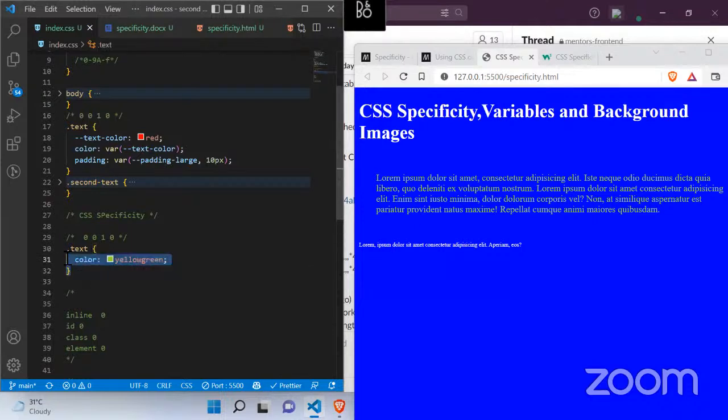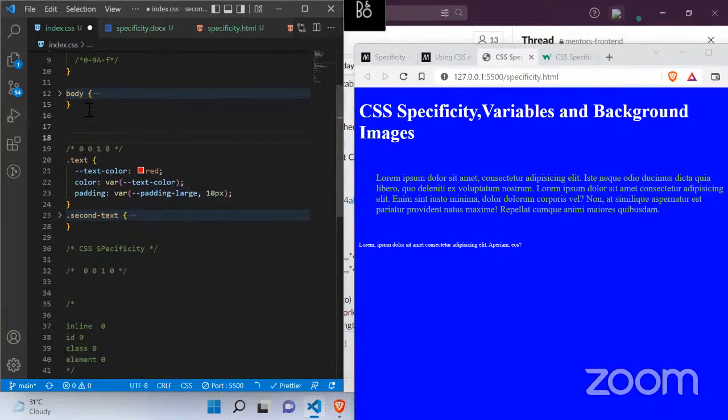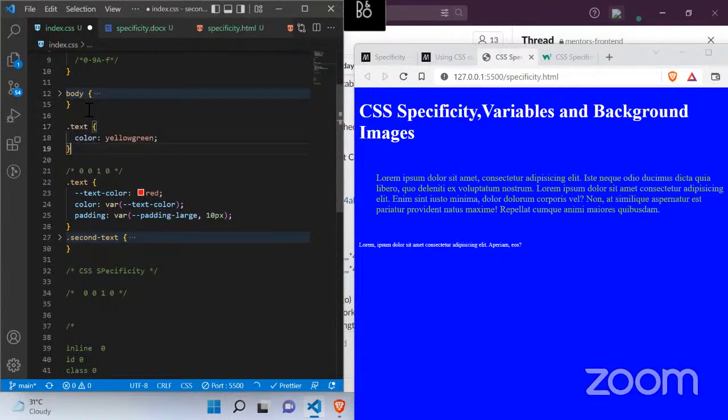So now if I move this up and I drop it here above this, and I save, you can see our color has changed to red. Our color has changed to red because both of them have the same value, but this one is the last. That's why it's taking the red color. So that's the first thing.